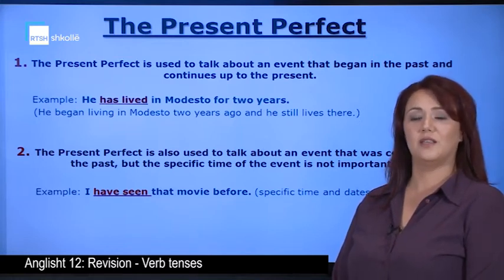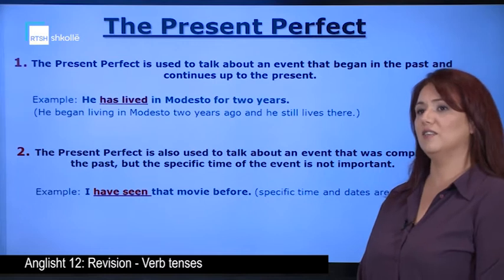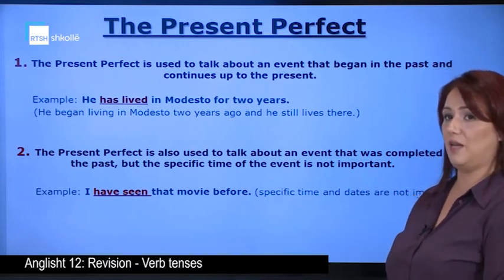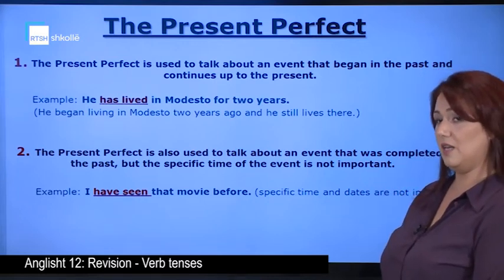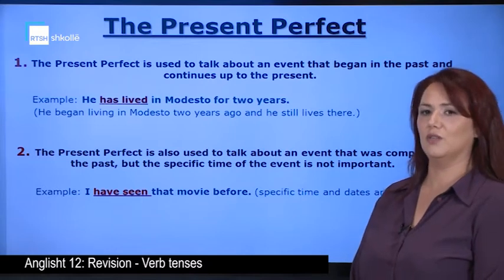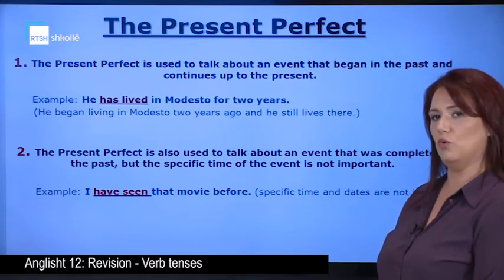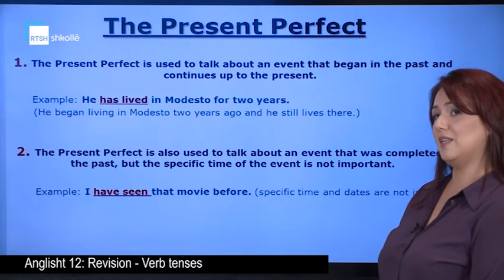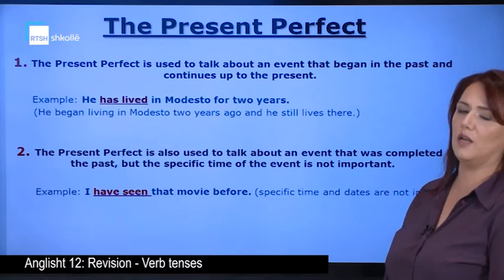The present perfect is also used to talk about an event that was completed in the past, but the specific time of the event is not important. For example, I have seen that movie before, which means in this case the specific time and dates are not important to say.